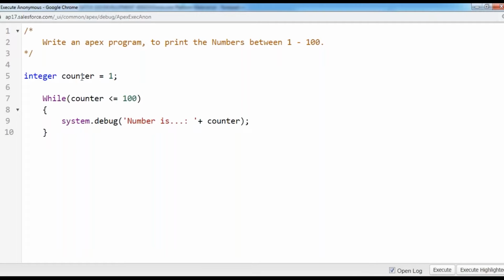Initially, I'm printing counter value 1. 1 is less than or equal to 100, the condition is true, so it will print that. After that, what is the value you want to print? 2. That means we need to increment the value by 1. So counter plus plus. I'm incrementing the counter value by 1 so that I can print the second value, then the third value, then the fourth value, like that till 100 we are able to print.